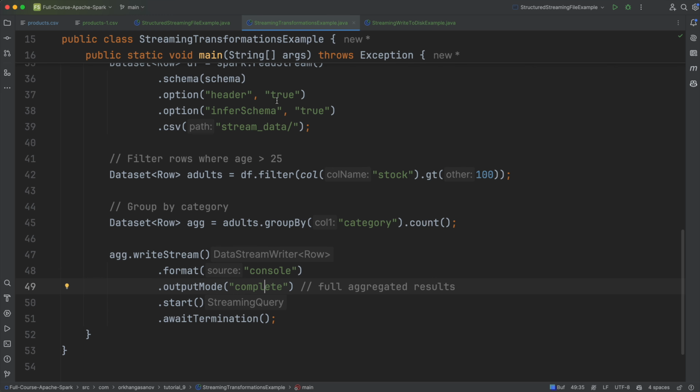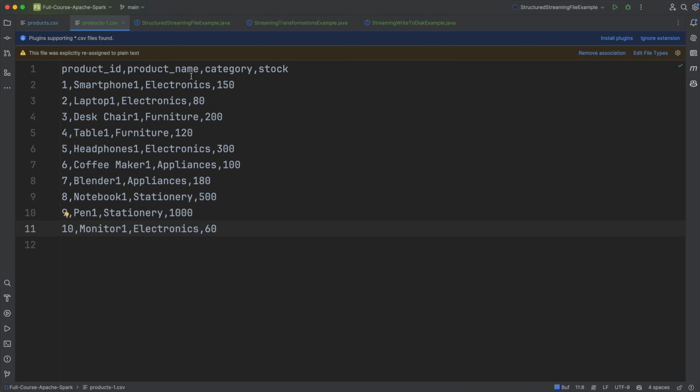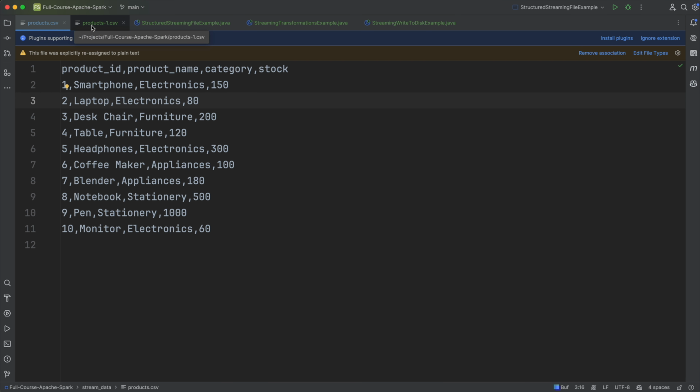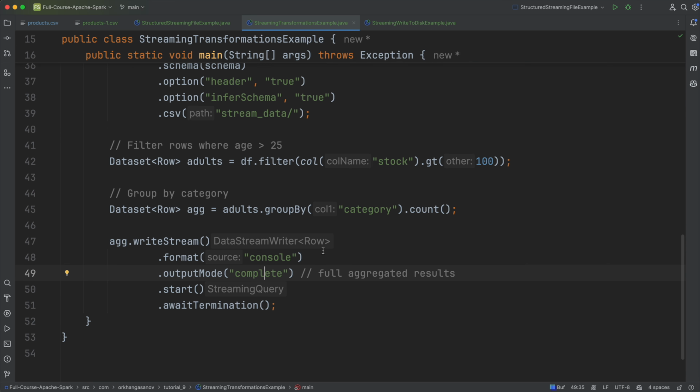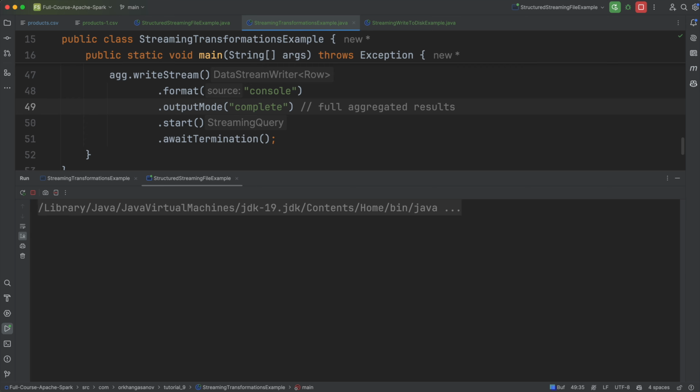What does that mean? Let's say we receive the first file and take only the products where the stock is more than 100, grouping them by category. When we receive the second one, instead of showing only the new result, we combine the results of the first and the second. That's the advantage of Spark. Let's run it and see exactly how it works.